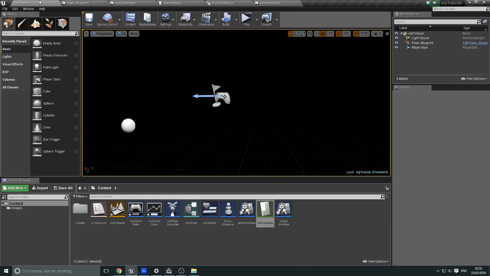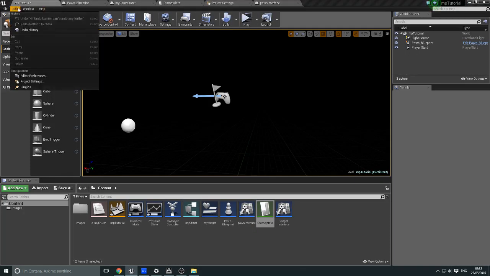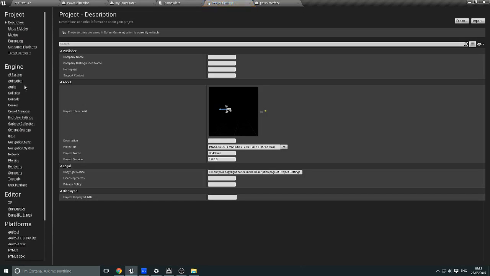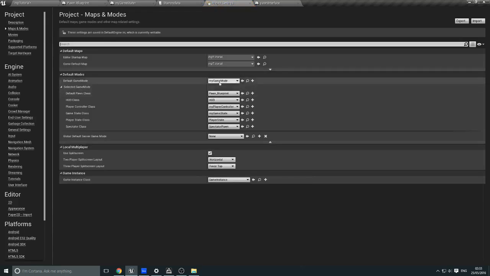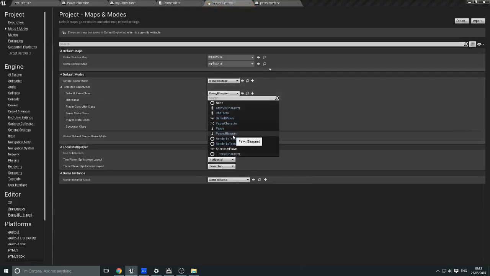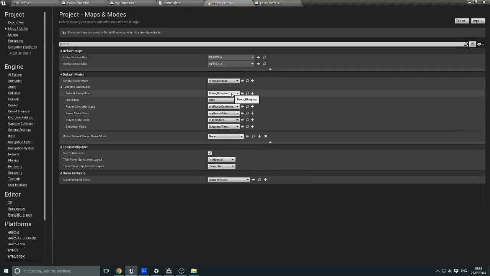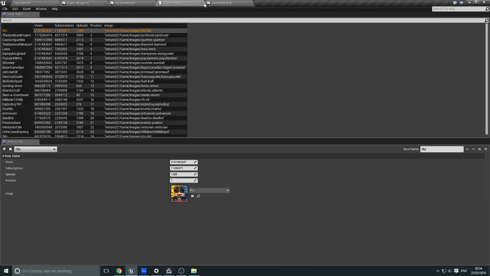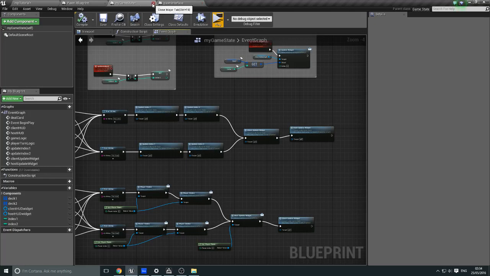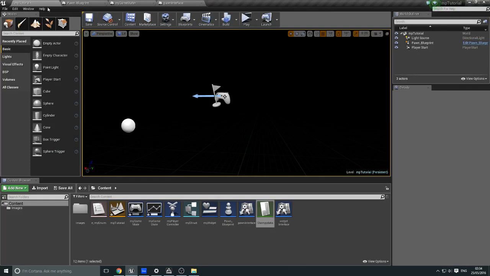Yours may not be working at this point. What I've done off camera is I have gone into my project settings and into maps and modes, and I've set my pawn blueprint to the pawn blueprint. Yours will probably be set to pawn. So change that to pawn blueprint, and we're good to go. And that wraps up this tutorial series.